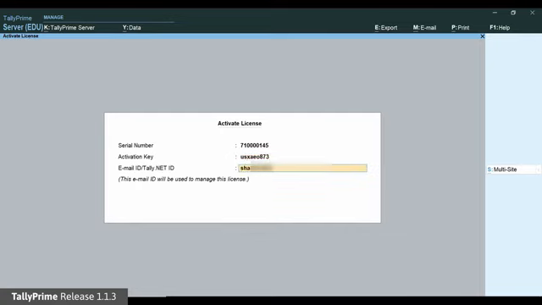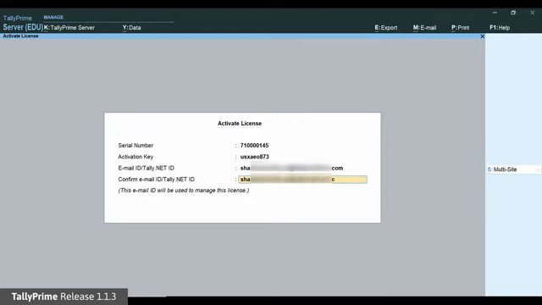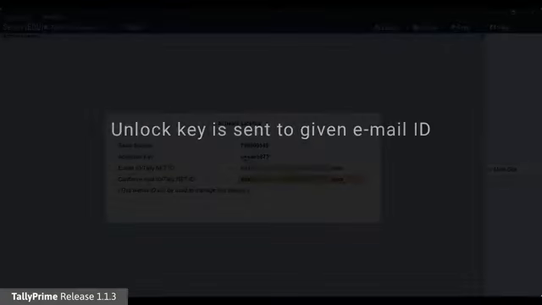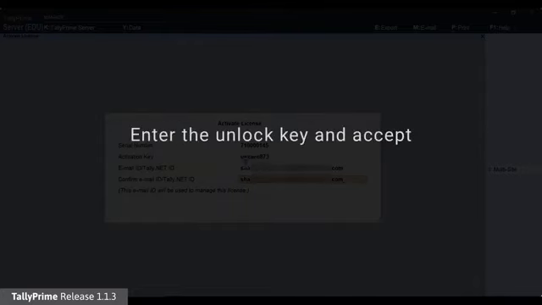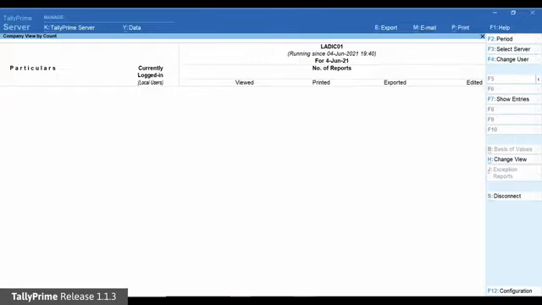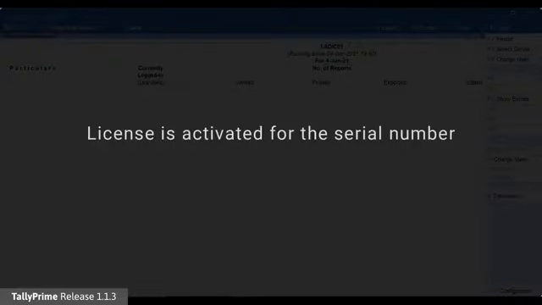Provide a valid email ID that you use frequently, since this ID will be used for all communication and license management. It will also be assigned as TallyNet ID. After you accept the details, the unlock key is sent to the given email ID. Copy or enter the unlock key and accept. TallyPrime Server license is activated with the given serial number.